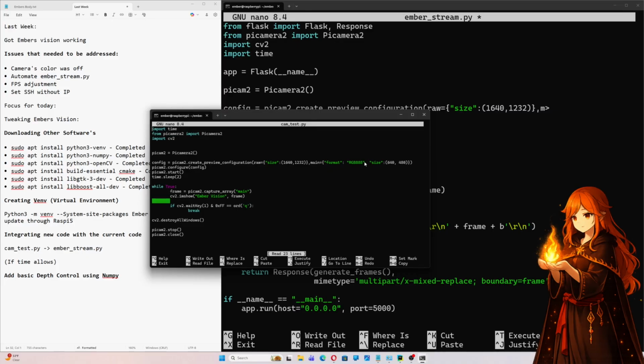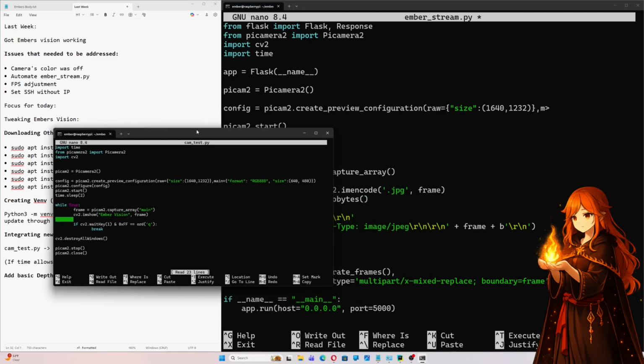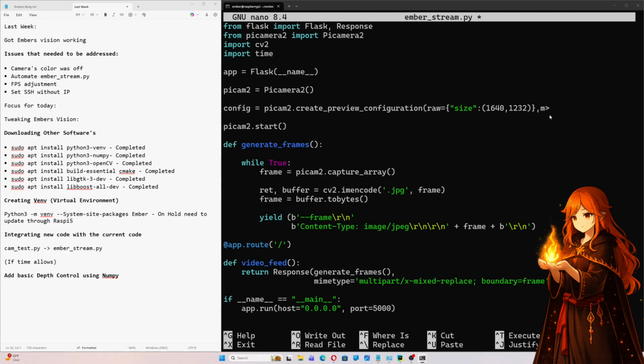Yeah, that's what I thought. I wonder why I didn't copy. Alright, so if I double check that, so that's the main equal format. Nope, without an E. RGB 888. 888.